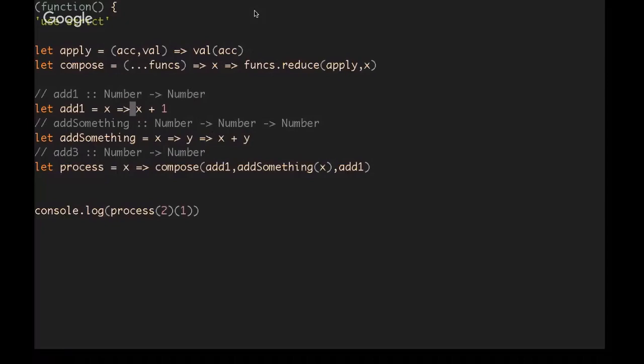There we go. Awesome. So we're passing in 2 as the initial value to partially apply add something. And then we're passing in 1. So 1 plus 1 is 2. 2 plus 2 is 4. And then we're adding 1 at the end, which gives us 5. Beautiful.